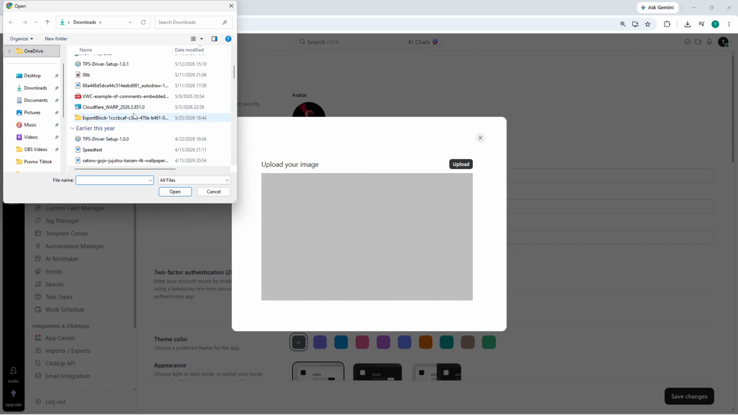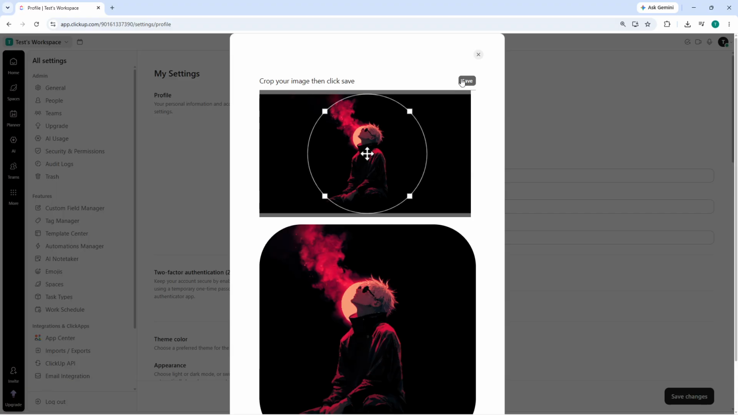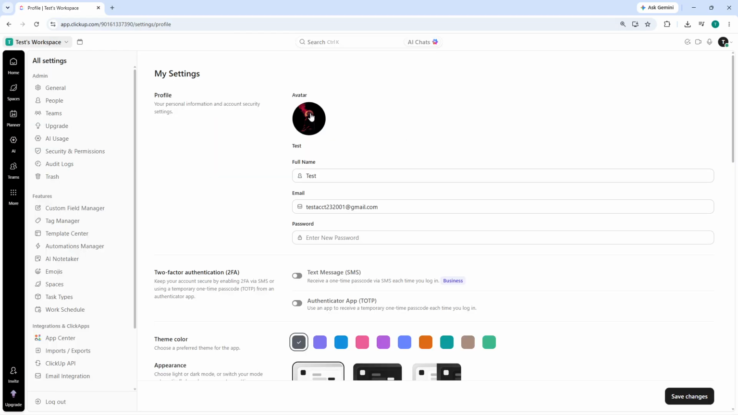If the new photo doesn't appear in the sidebar straight away, just refresh the page and it will update. After that, jump into any task or comment thread and you'll see your new picture appearing alongside your name across the entire workspace. You can repeat this whole process anytime you want to swap the image out again. It only takes about a minute once you know where to go.